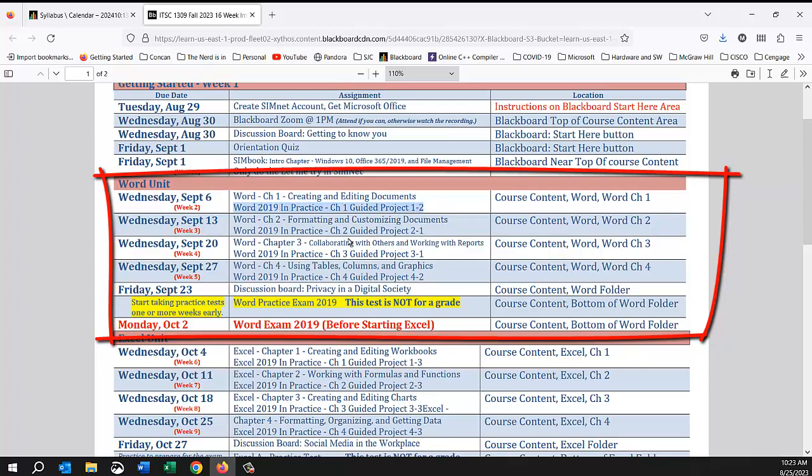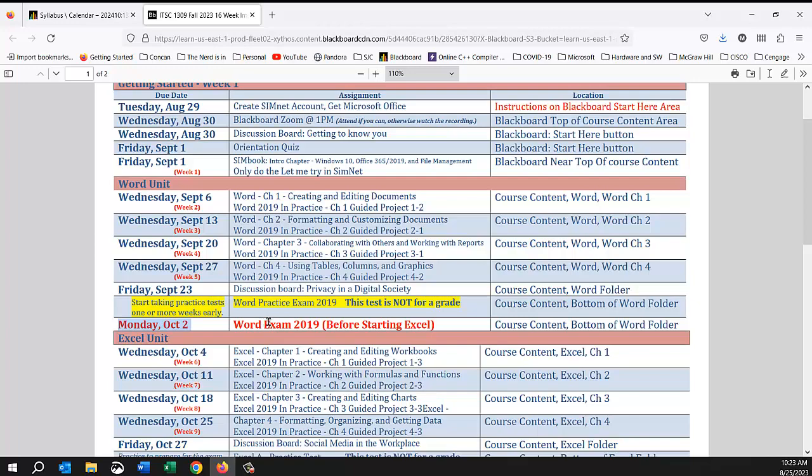And I'll talk more about how to do guided projects and sim books in a little bit. So 4 chapters for Word, and then there's a discussion board. And then there is a practice test. And you can start taking the practice test way early, but you need to take your Word exam by Monday, October 2nd. And that gives you the weekend to take the exam.